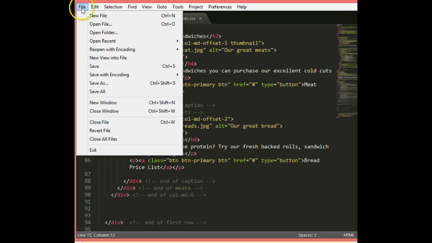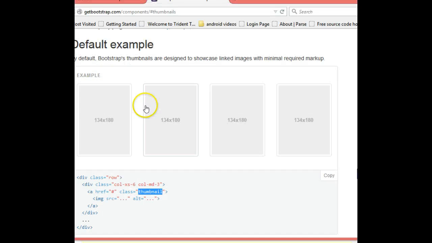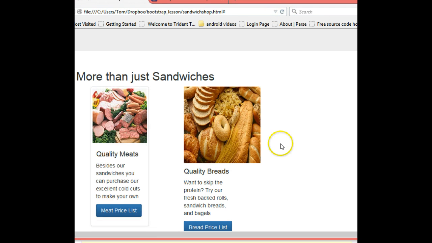Let's do File and Save. Okay, and let's go back and refresh. Okay, there's our page. Nice. So you can see how this works. Now we want to do the same thing with this side. Go ahead and package it all up.